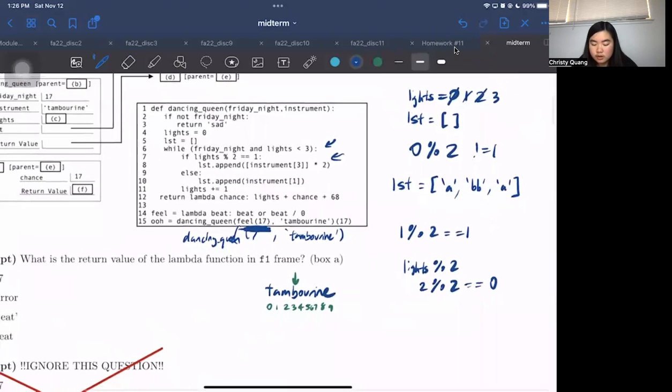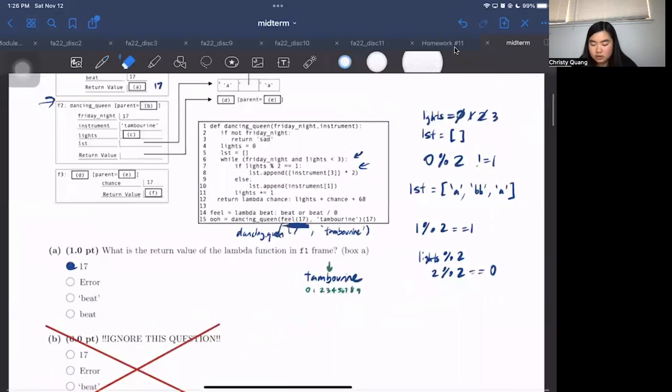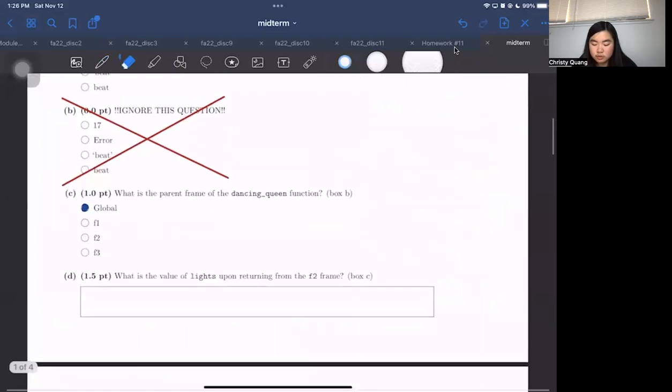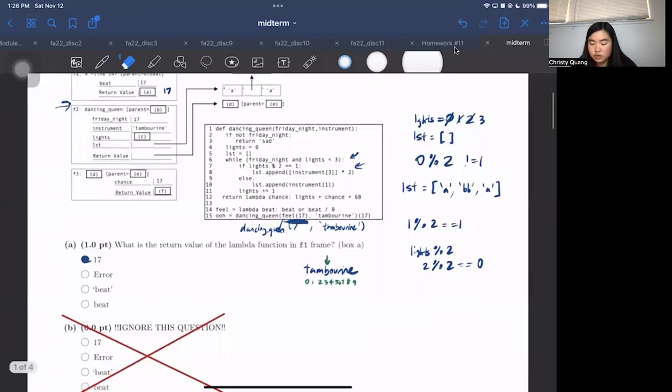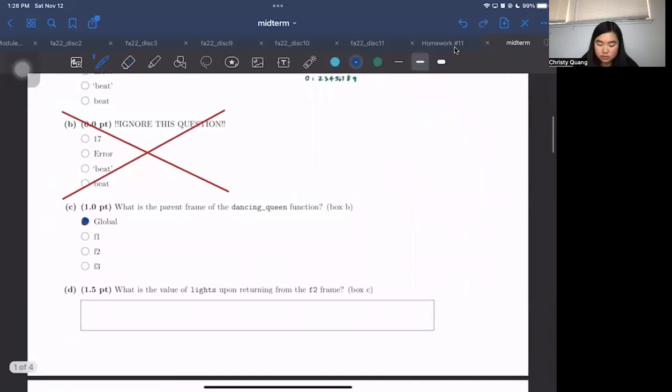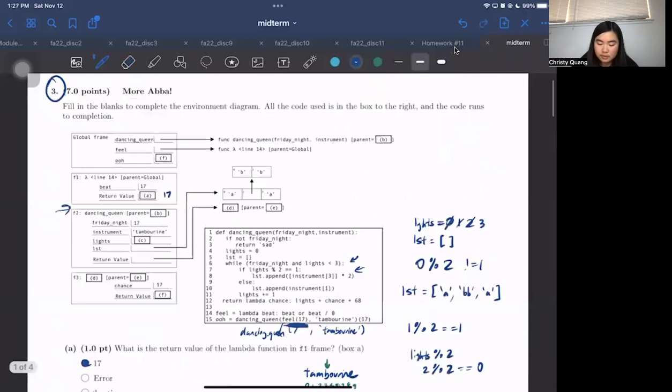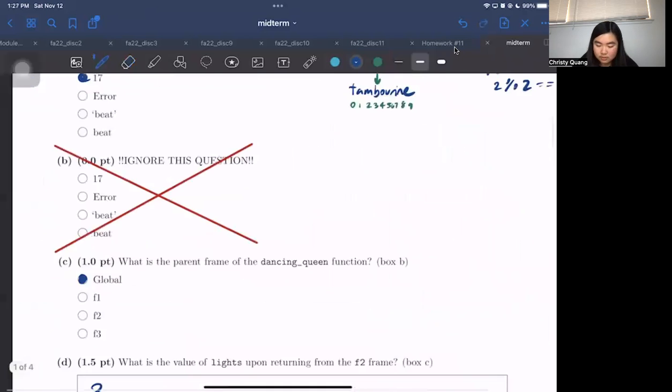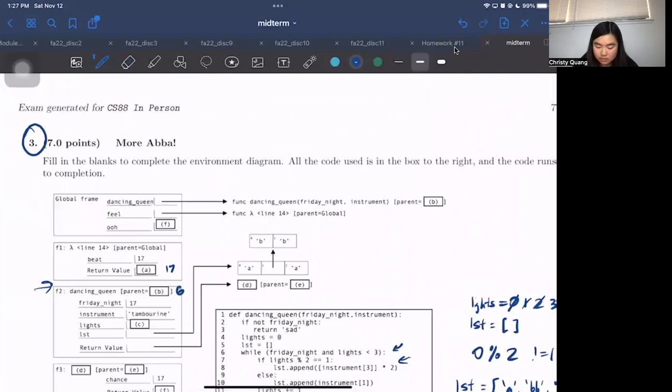And then we return lambda chance: lights plus chance plus 68. But if we look back at our question, we just want to see what the value of lights is upon returning from the F2 frame. So we already know, as we can see right here, lights is equal to 3. So we end up returning 3. So let me update that right here. I forgot to update below. So this is global, and then this is 3.